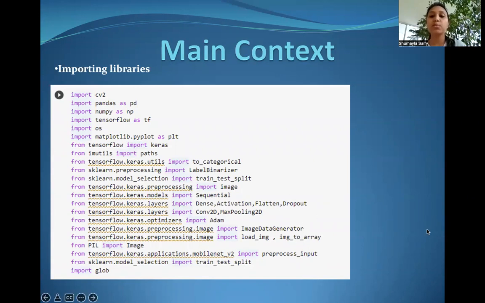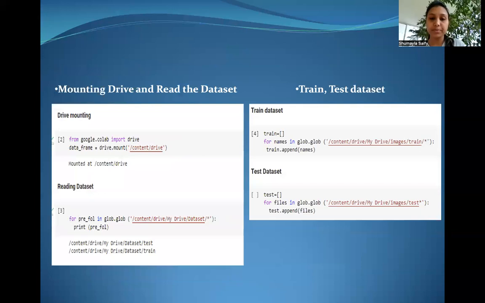TensorFlow has been imported. Sklearn has various sorts of machine learning tools for statistical modeling. There is also Keras, which is a deep learning API that is used for fast experimentation, and PIL, which can read images with Python. Can we go to the next slide, please?